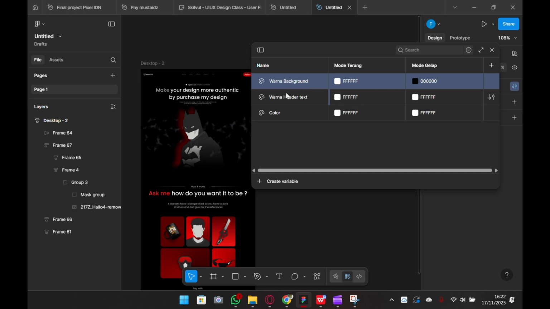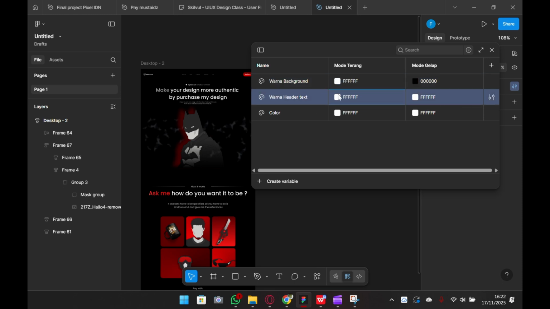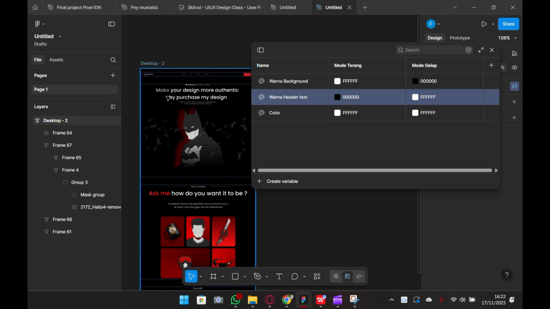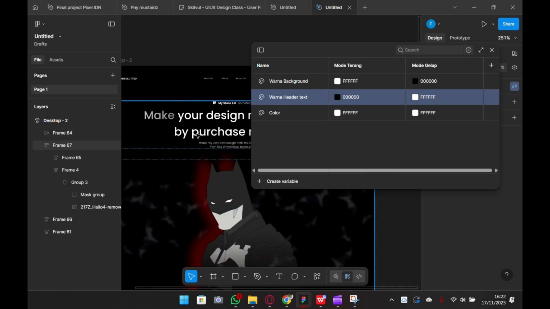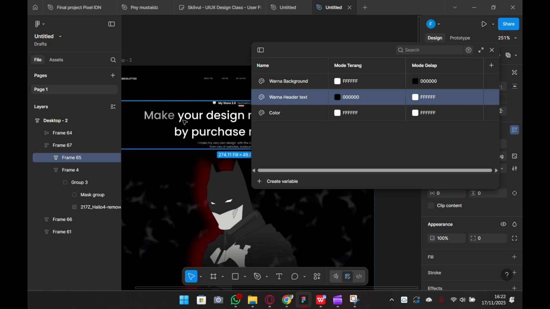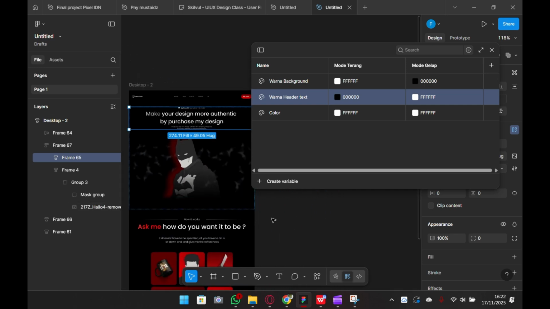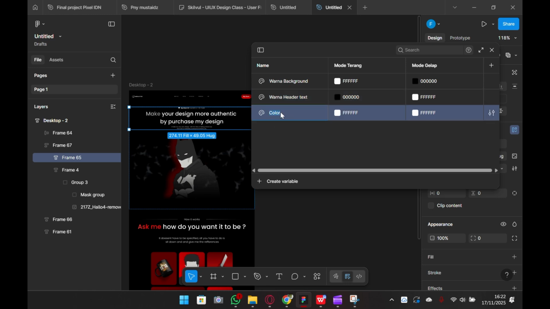And then the second color is the header text color or the warna header. I want you guys to change this into black in the light mode and white in the dark mode, because if it's black in the dark mode, it's not going to show at all. This one I'm going to change it into bayangan.